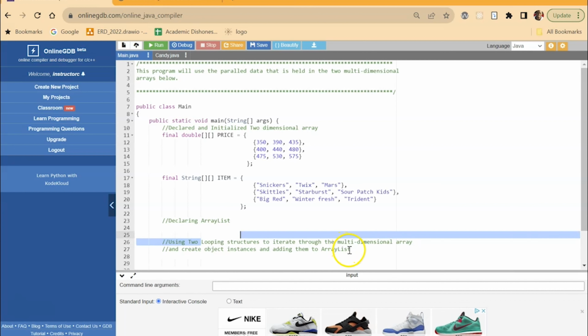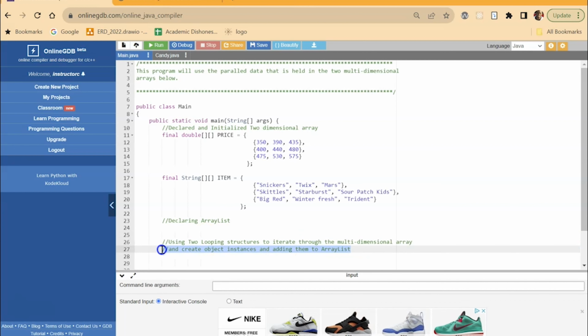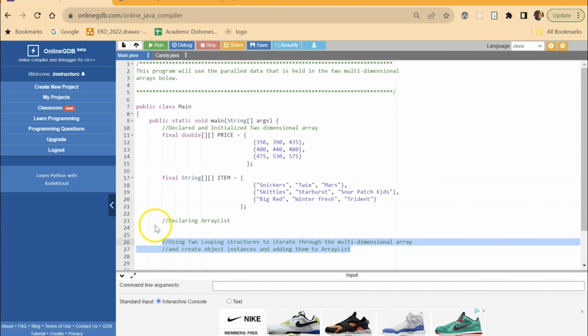And so here are a few comments that I've added to do that. But let's first take a look at our candy class, process that class, and then we'll jump into the coding of our program that will create these object instances and add them to the list.